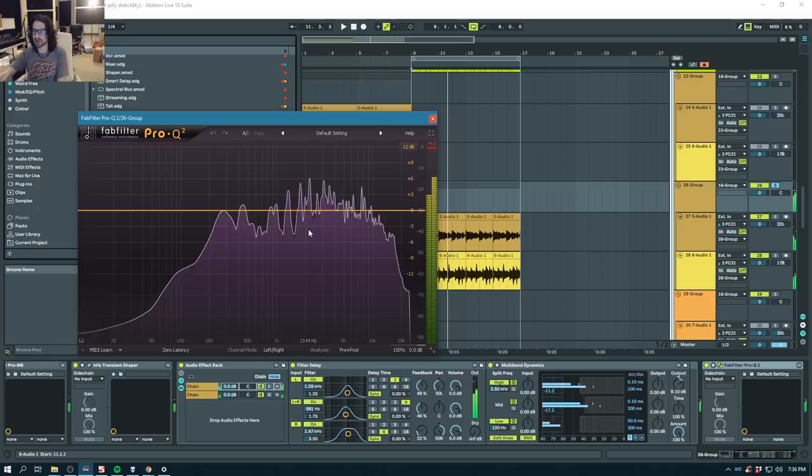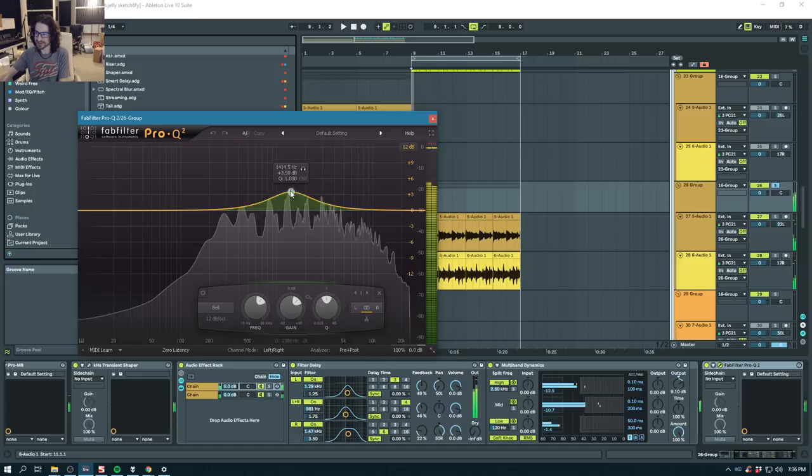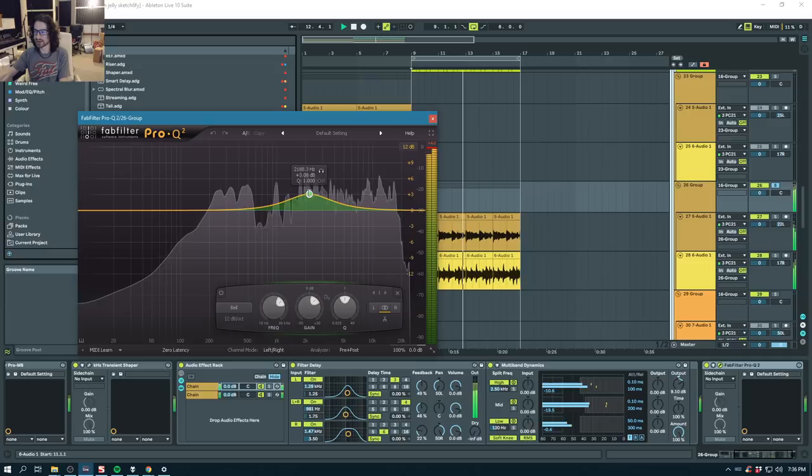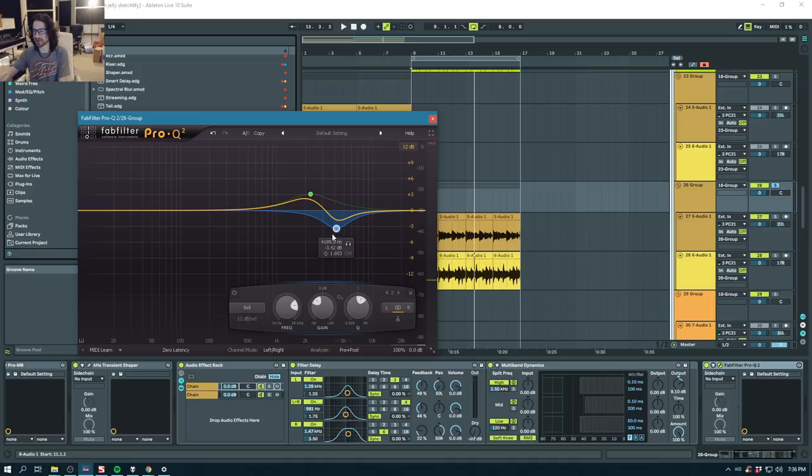What is the meat of the sound? What is the part of the sound that we want to stick out in the mix? To me, it's like that. To me, it's like around there. And it's kind of dangerous boosting things around there because the human ear does not like frequencies around here when it gets louder, usually.